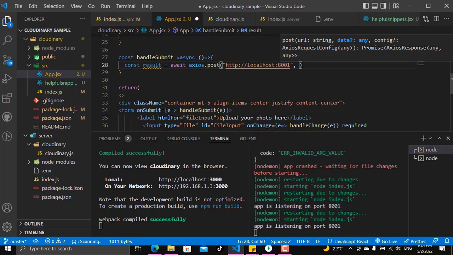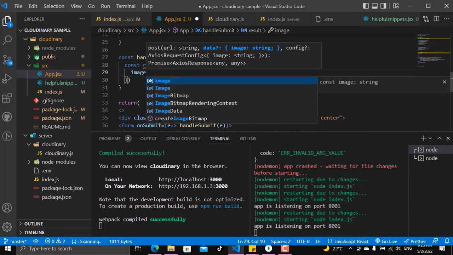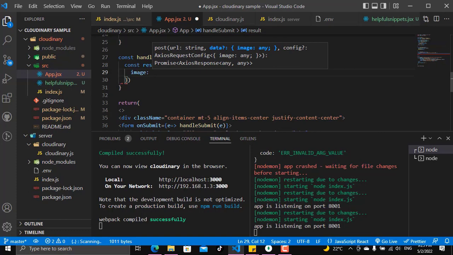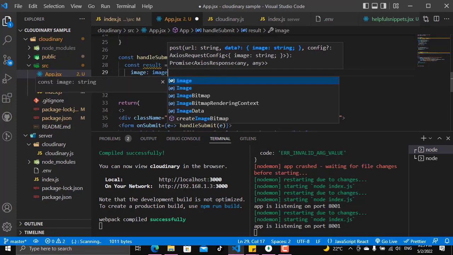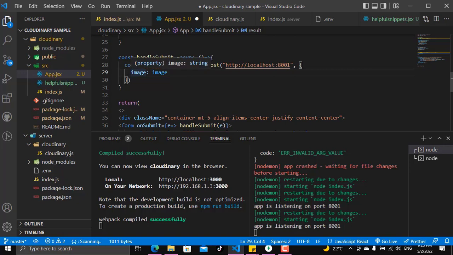We will leave this empty because we don't have any options to configure. Sorry, the configuration is the third part of the Axios request, but here we will send the image. So I'll send something called image, and in it I will put the image which is coming from the state. The image is a string which will be sent with a property of image.